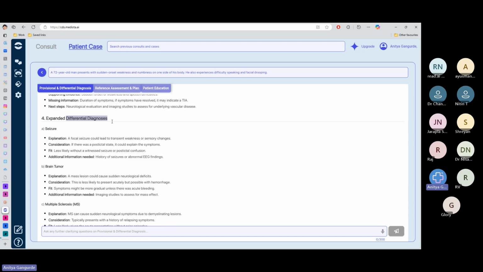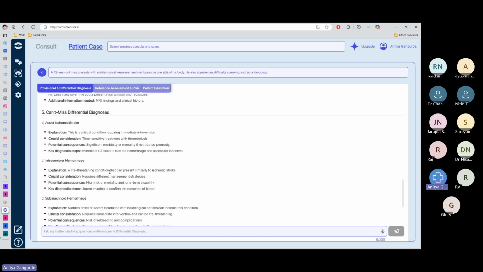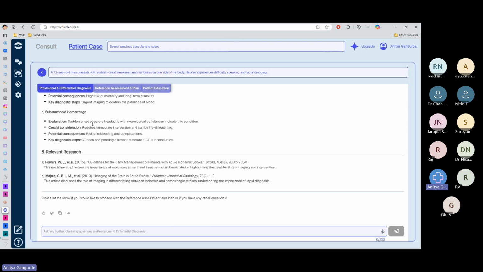It also builds on top of that differential diagnosis. It further explains it could even be seizure, your brain tumor, or multiple sclerosis. So that is what it expands further on. And then there are also can't-miss differential diagnoses that you should keep in mind, that this could also be that issue. So within seconds, I'm able to generate that particular report just from this patient case. So that is the power which generative AI gives to medical professionals.